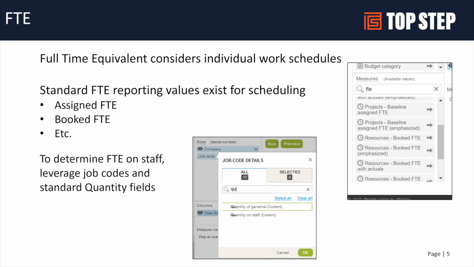It is part of a job code table. So in the job code, you can report on quantity. And there's two options: quantity of generics, which we typically don't use, but the more important one is quantity of staff. And this is going to basically do a count by job code. How many project managers do I have on staff at this given time? And so this can be a really useful reporting value, and I'll show you in a moment.